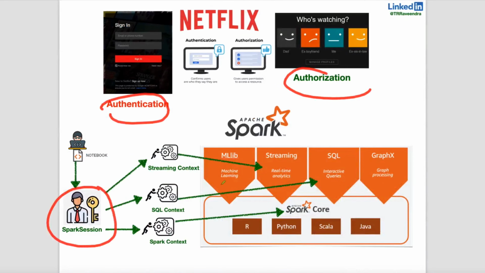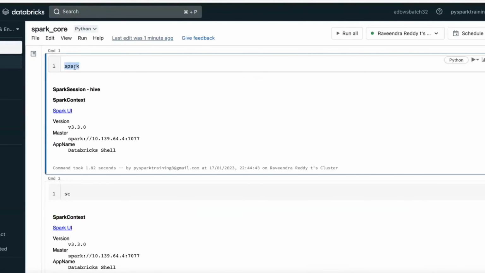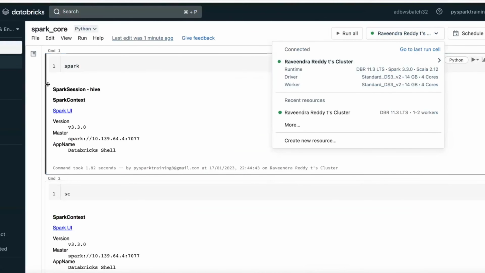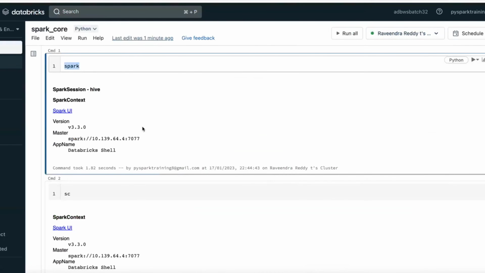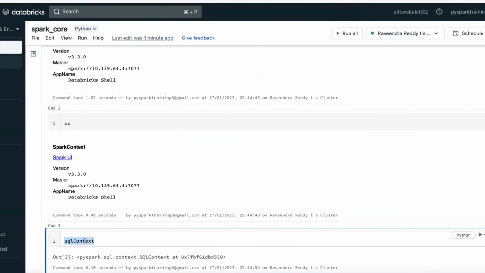It works mainly on submitting code and converting it in a backend process. When it comes to SQL, the entire internal process that SQL context takes care of, the same Spark session can also take care of. Similarly for SQL context, Spark context, or Hive context. So Spark session has all privileges plus authentication, both. Whenever you assign a cluster to this notebook, the backend Spark session is available in a variable called spark, Spark context is available in a variable called sc, and SQL context is available in a variable called sqlContext.